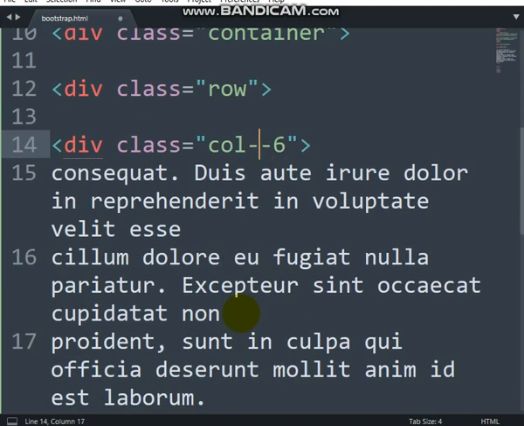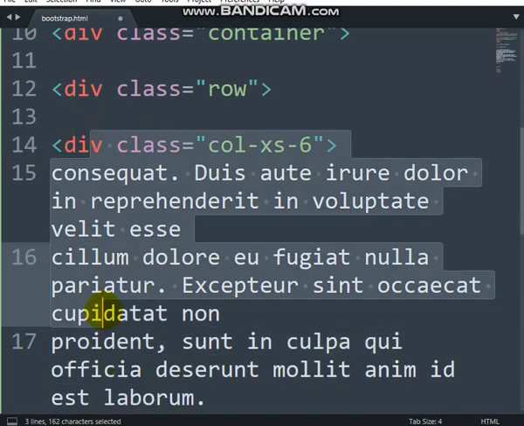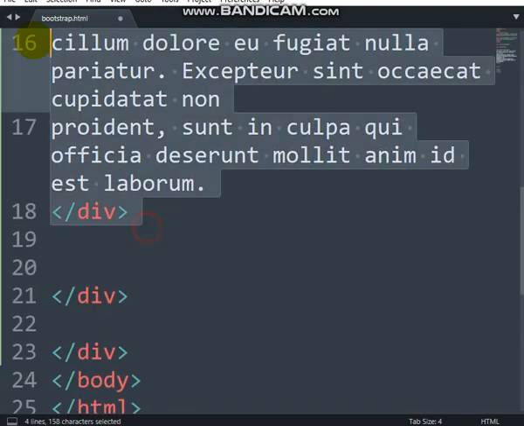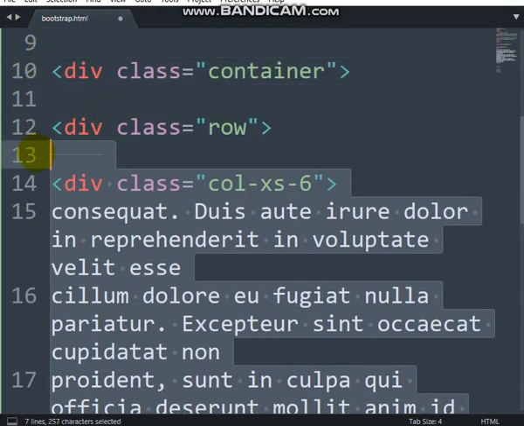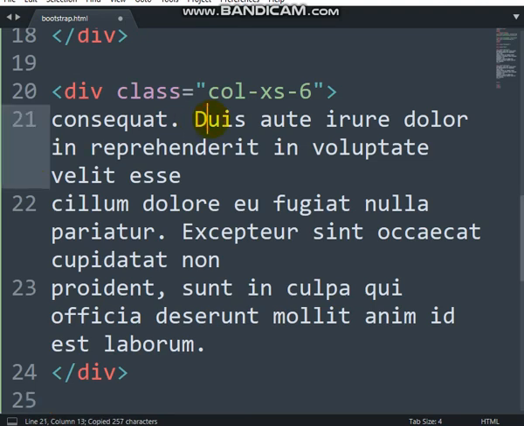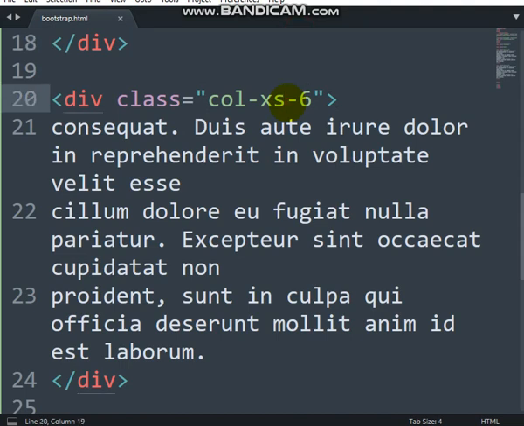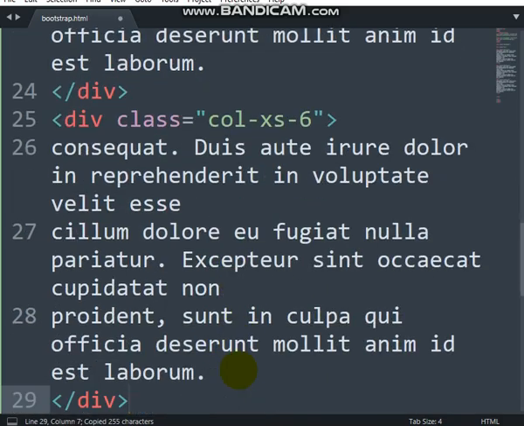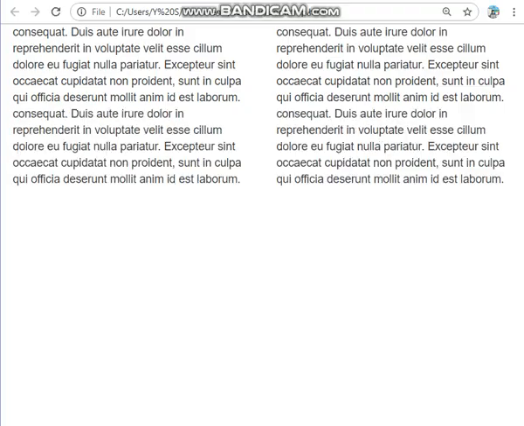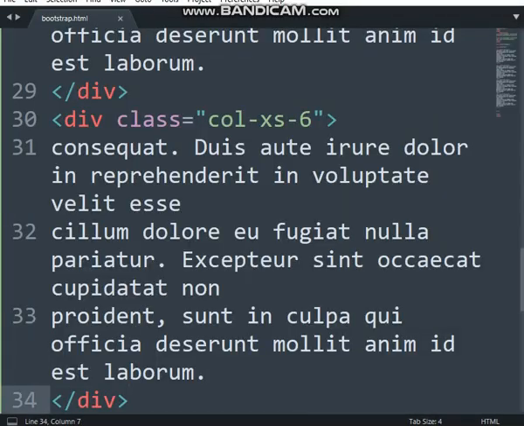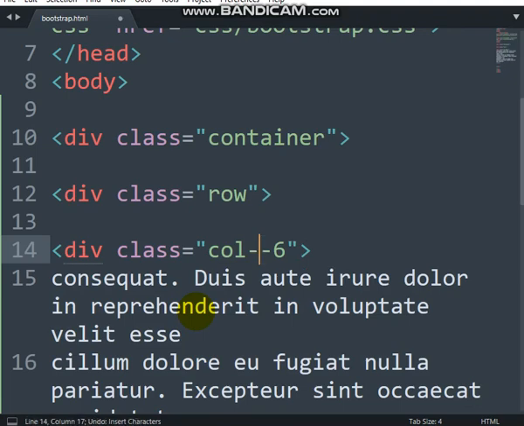Now, what if I use XS and I have 2? Let me duplicate this thing. I have 2 of it. Refresh. You see, that means I have 2. I told you that the length of the screen is 12, and I have 6 and 6. So that means it will be placed beside. Even if I had more, I had 1, 2, you see, they just join under. Now, that is a simple way you can deal with grid in Bootstrap.